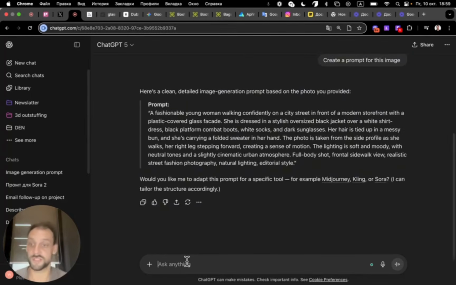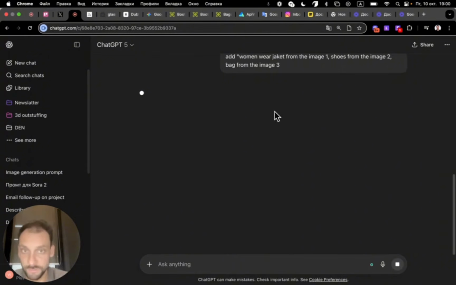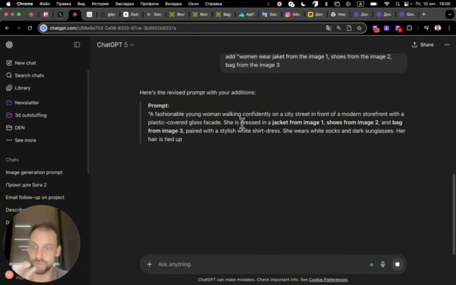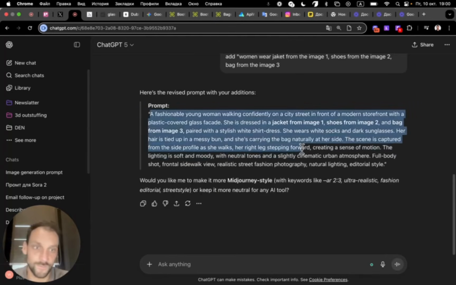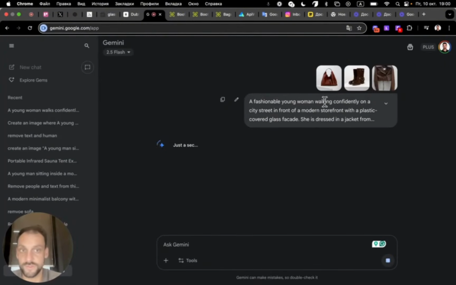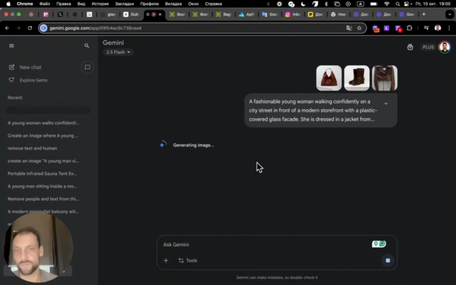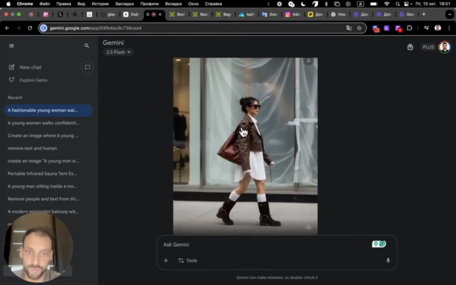After that, I need to make sure it dresses the model in the right outfit. So here, I add that the model is wearing the jacket from the first image, the shoes from the second, and the bag from the third. No one actually writes long prompts by hand anymore. Everyone just types a rough idea into ChatGPT and lets it build the proper prompt. I copy the prompt and paste it into Gemini. So now the prompt is sent along with the images. Sometimes the order changes, but the main thing is to upload them in the same order you mention in the prompt. I think you'll need to experiment a bit and figure it out through trial and error.